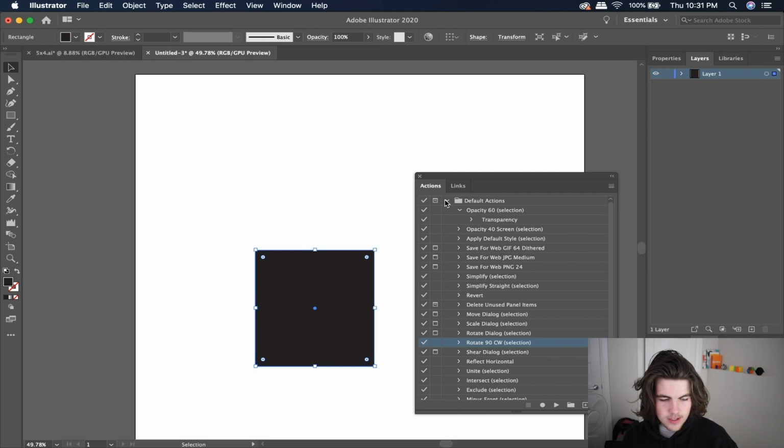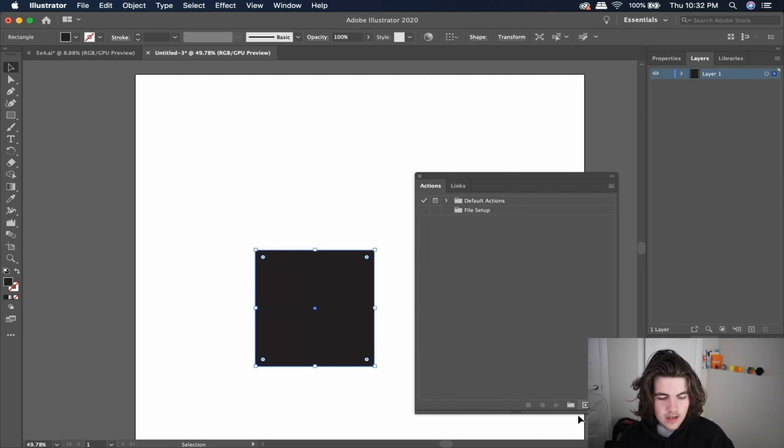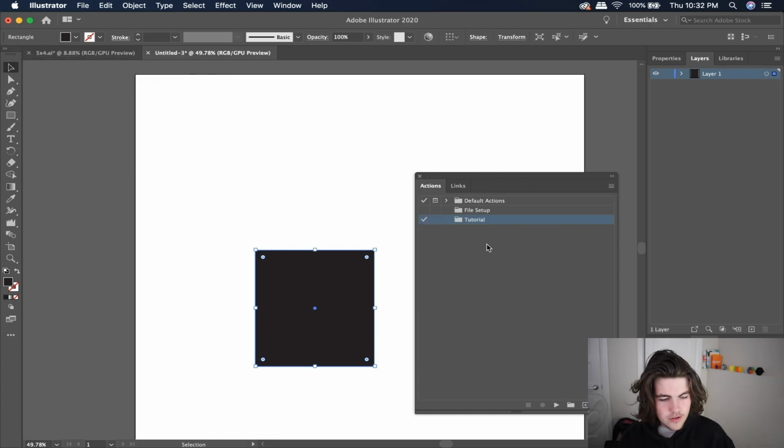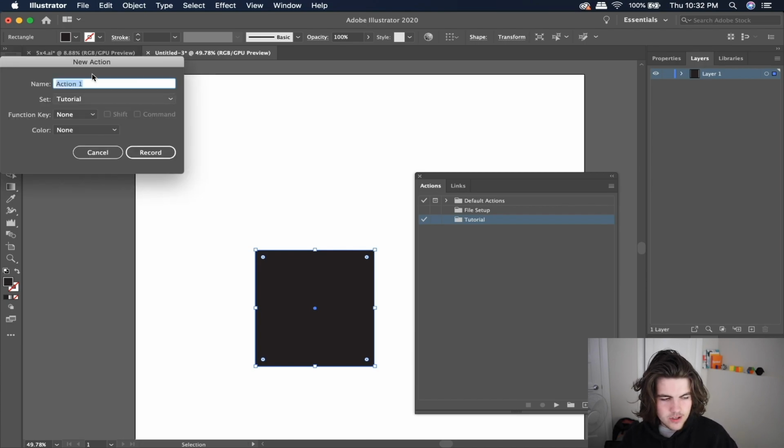So to do this, I'm going to leave the default actions folder. I'm going to make a new folder, and let's just call it tutorial. And once I have this new folder, I'm just going to make sure I have it selected, and I'm going to hit create a new action. And I'm just going to call it reflect vertically. And it'll be in the set tutorial. This is just your folder essentially.